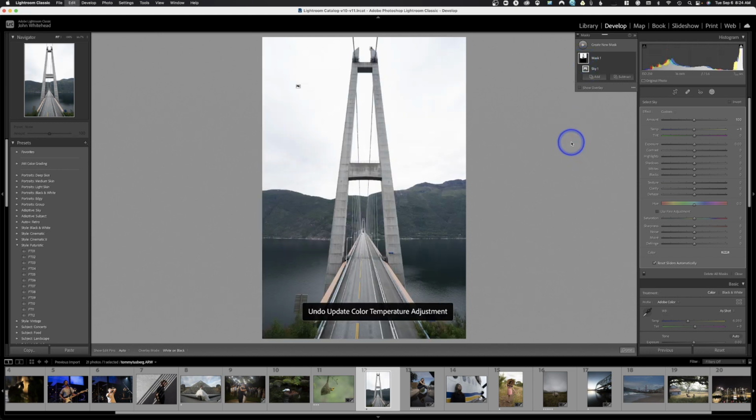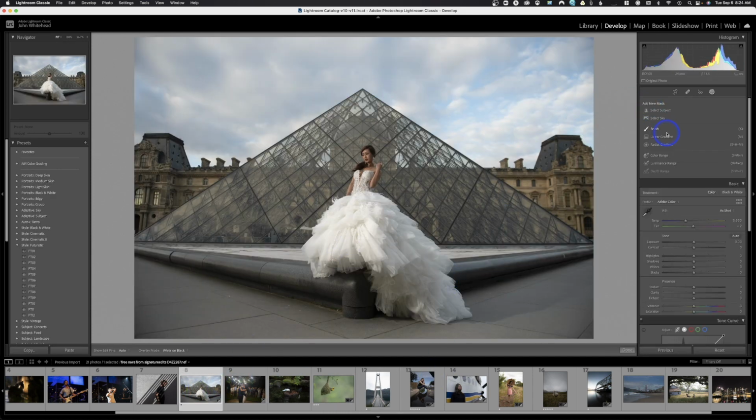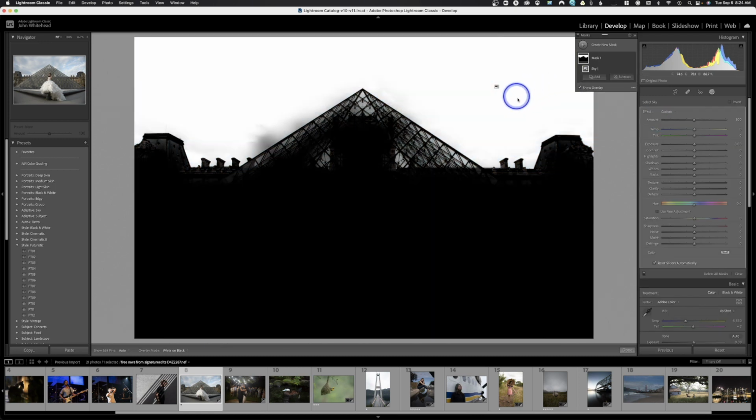So let's do another one. Let's click on a different image. So we'll click on this woman here. We're going to come over here. We're going to go select sky. It's automatically going to select the sky the best it can. All right. This doesn't mean that it's going to get it 100% accurate, but for right now, we're just going to assume that it's correct.